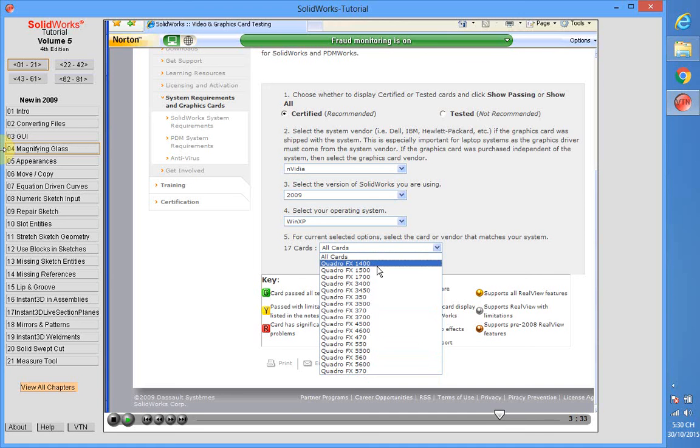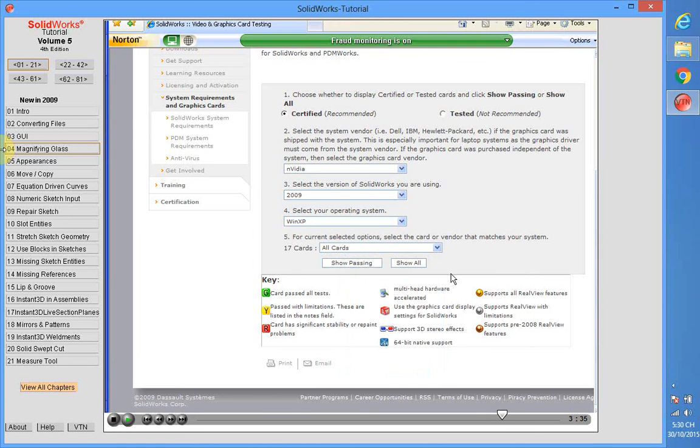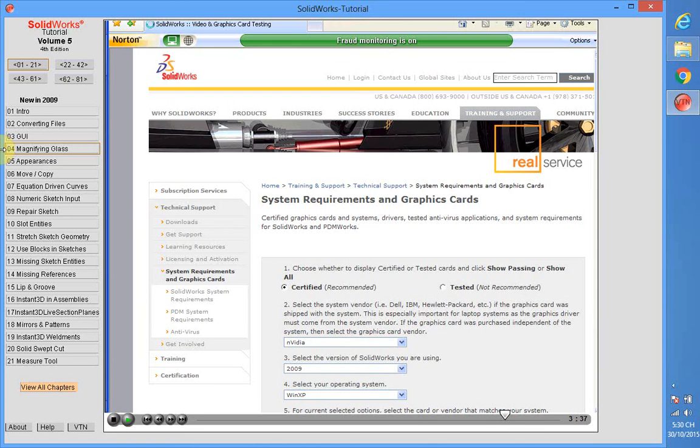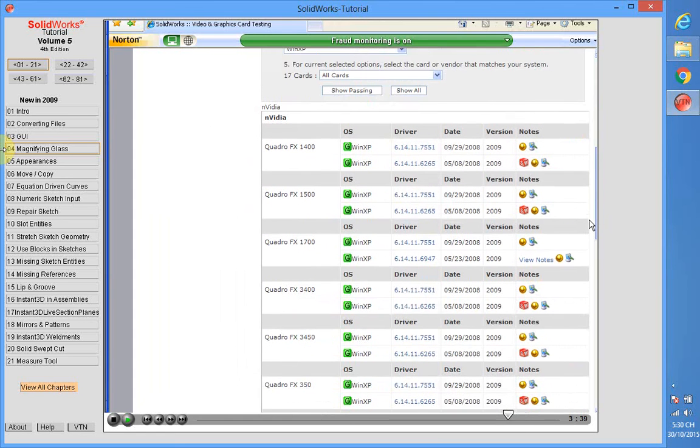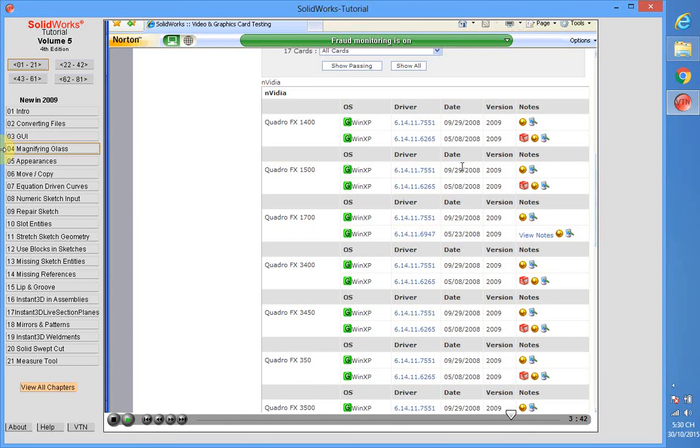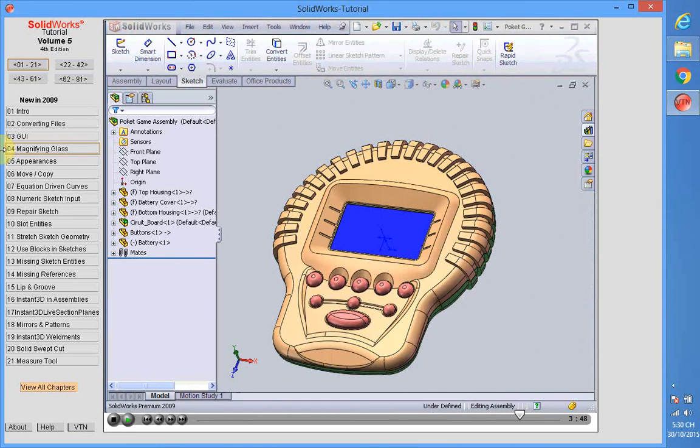You can choose a tested card, or you can show all the cards. Here we can scroll down and view all the details for all the cards that have been tested by SolidWorks.